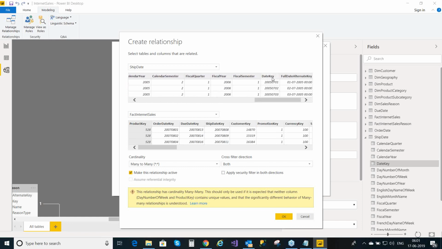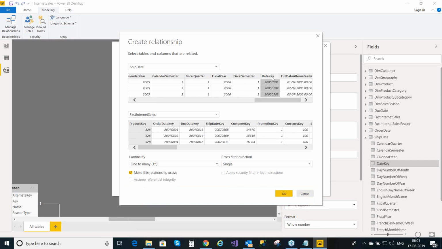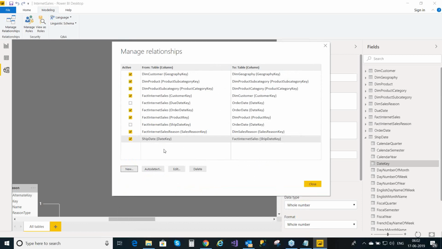This is your date key, which is your primary key, and this will be your foreign key, based on which you will form the relationship. It should be one to many and in single direction. And you can make this relationship active. Why? Because there is only one single relation between these two tables. So you can click it here.